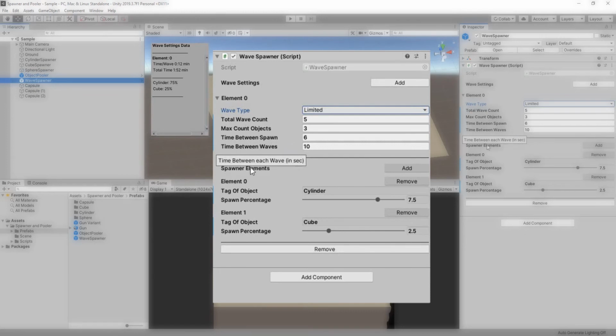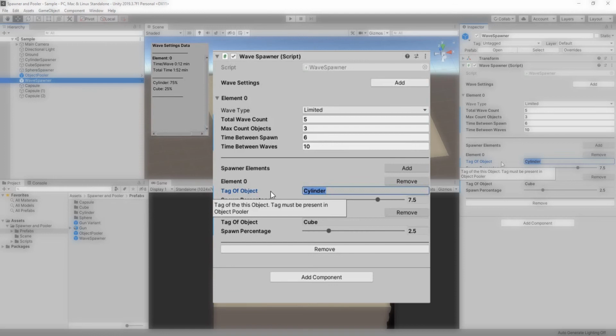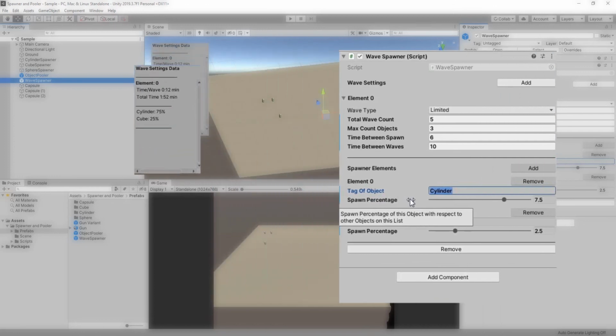Next section is spawner elements. Here you need to input the tag of the pools from the object pooler, which should spawn in this particular wave. For each pool element, you can set the spawn percentage.